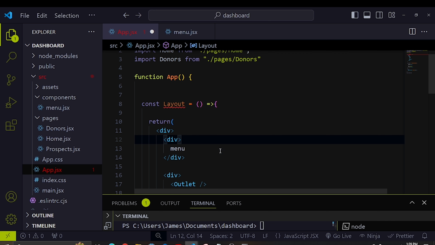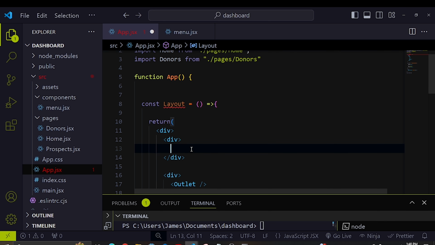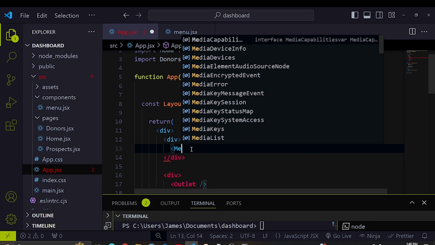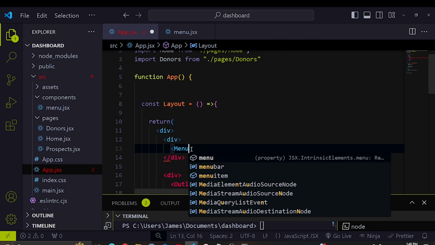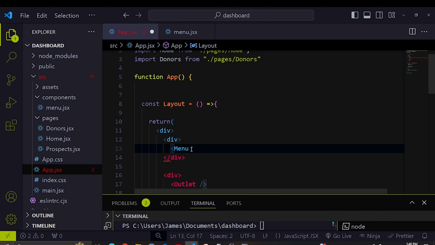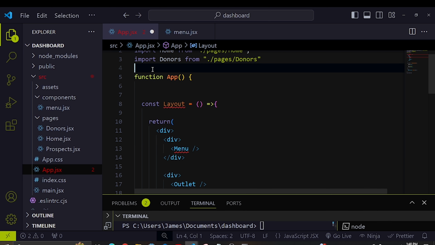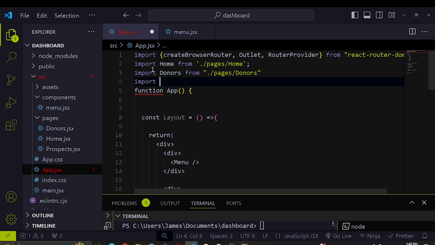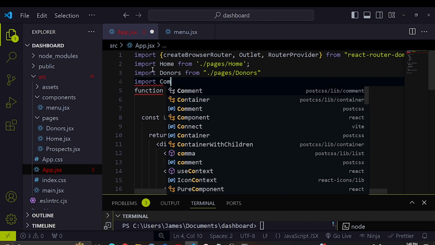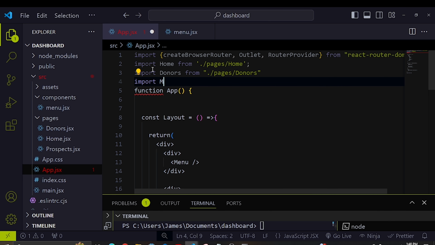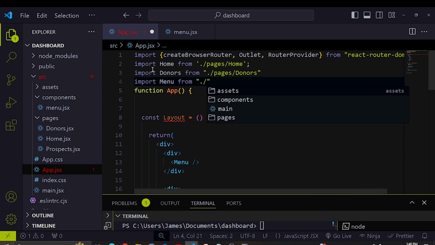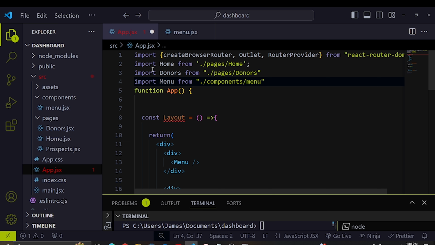For the menu here, this is the component that we created. So let me add the menu here. This menu is from components, so I cannot import it automatically, so let me import it manually. Here we can import the menu from the components folder. That's as simple as that.